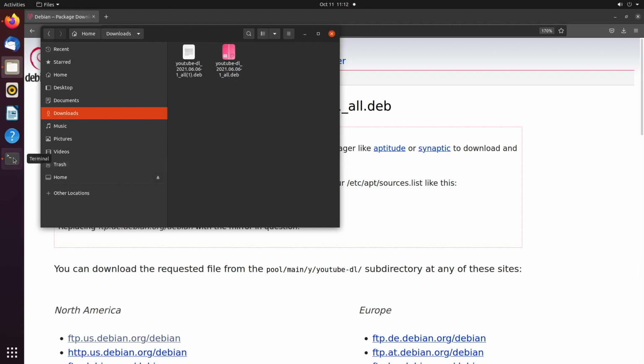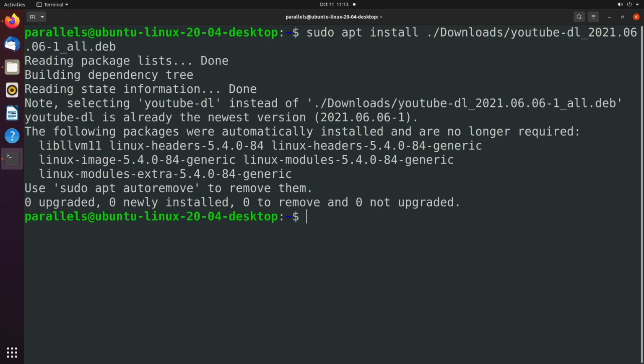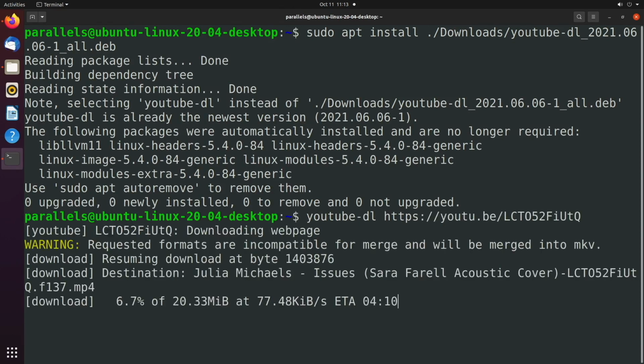So let's go to the terminal. We'll say sudo apt install /downloads and then the name of that file. Hit enter and that will install the software. And now let's try it again, YouTube DL, and we'll paste some address in here. Paste, and that'll start downloading the video.